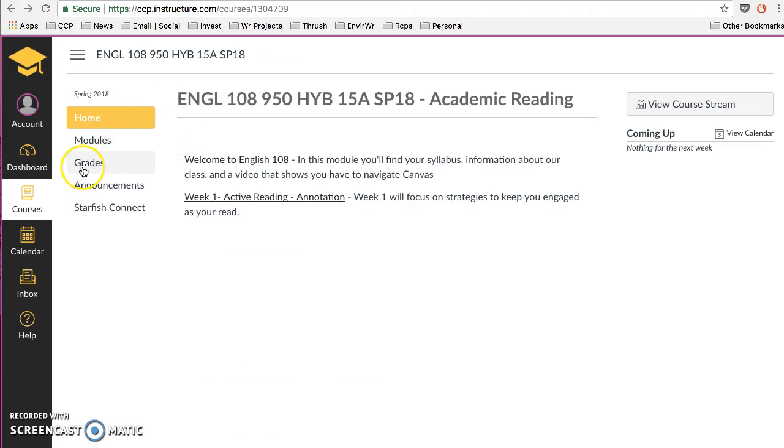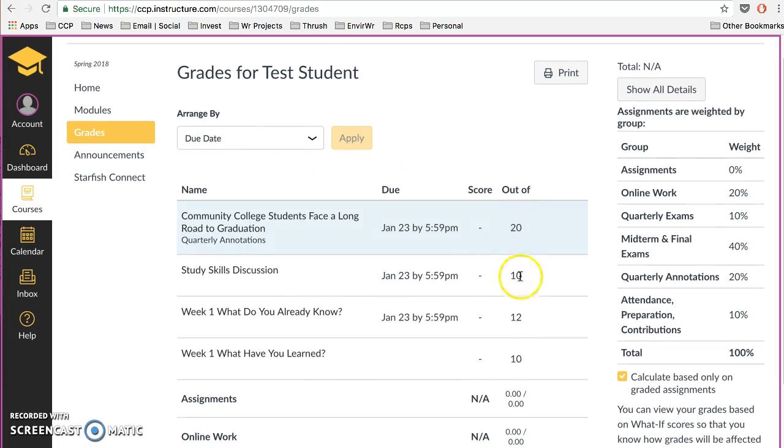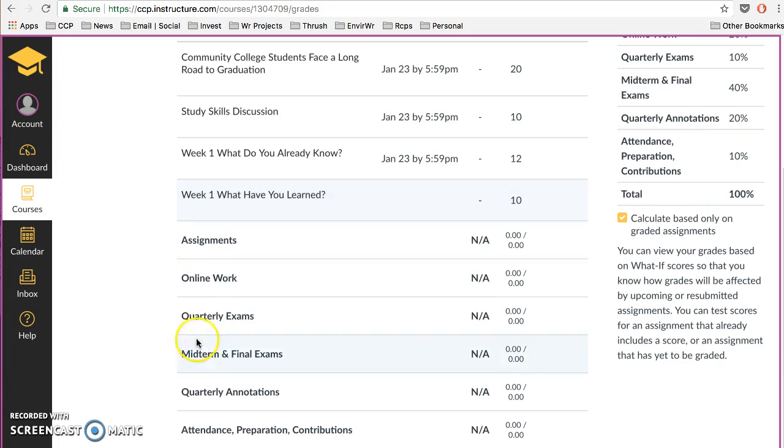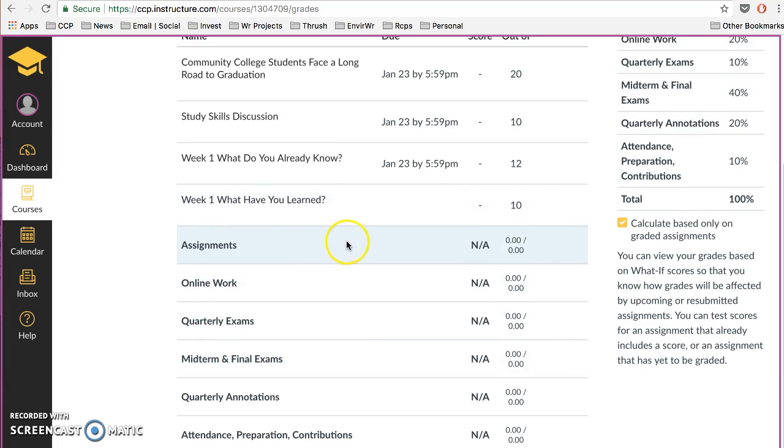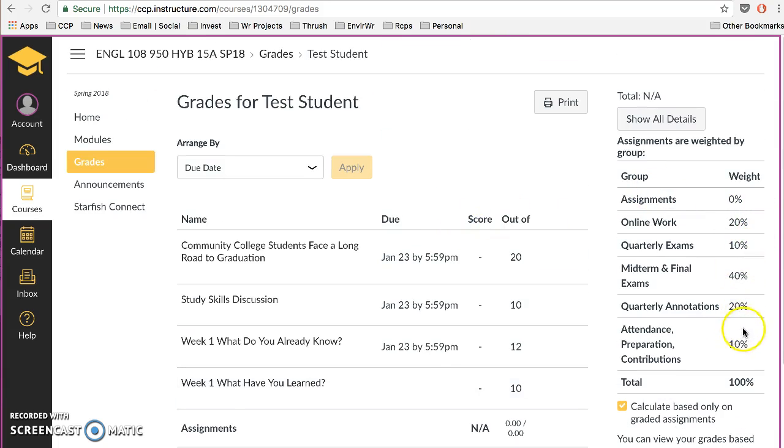So your grades will be, I'm back here on my homepage now, and I have these 5 tabs on the left-hand side. So I can click on modules to see all my available modules. I can go to grades to see my grades and what my scores are. So right now, this is the stuff that you have due for next week. And over here, you can see a breakdown of how stuff gets weighed for the course.